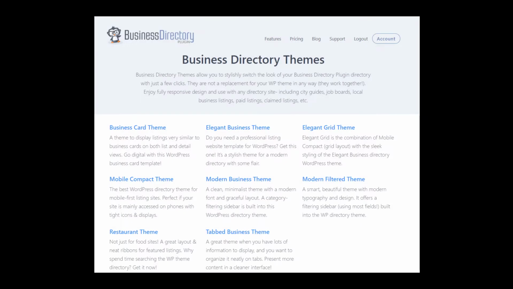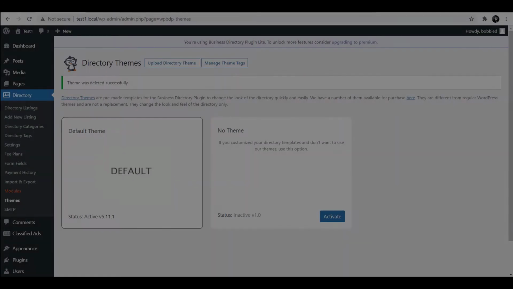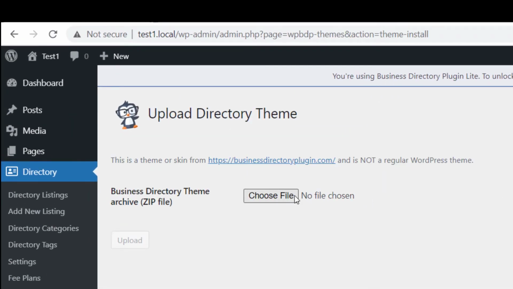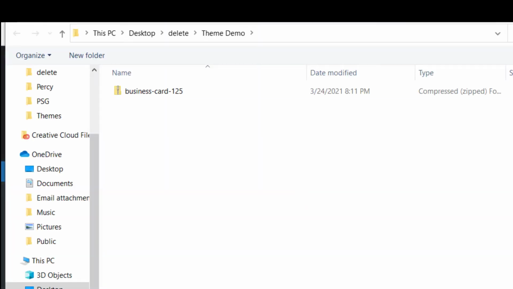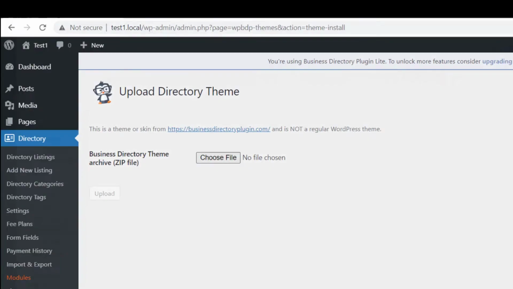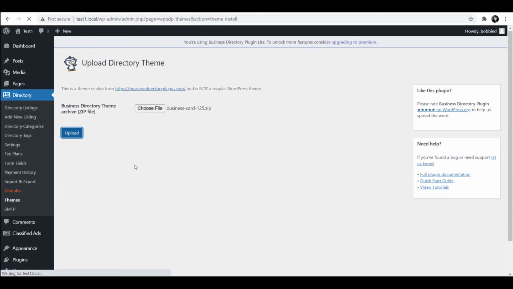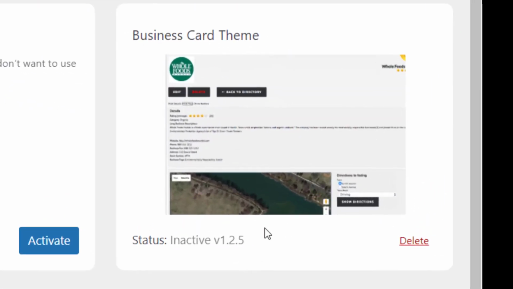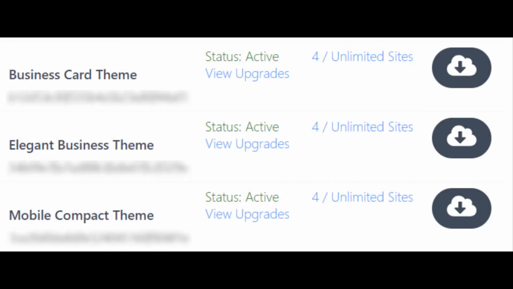Once you purchase a theme for your directory, download it to your computer first, then click on Upload Directory Theme. Find the file you downloaded on your computer and attach it. You will see that it actually is listed here under the business card theme, which is the file that I just uploaded. If you don't want this, or if you accidentally uploaded the wrong theme, you can click Delete to remove it.